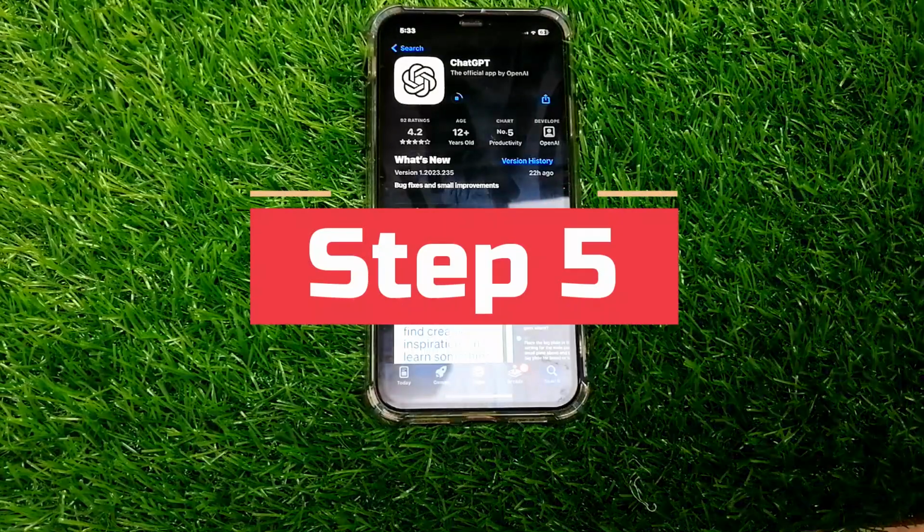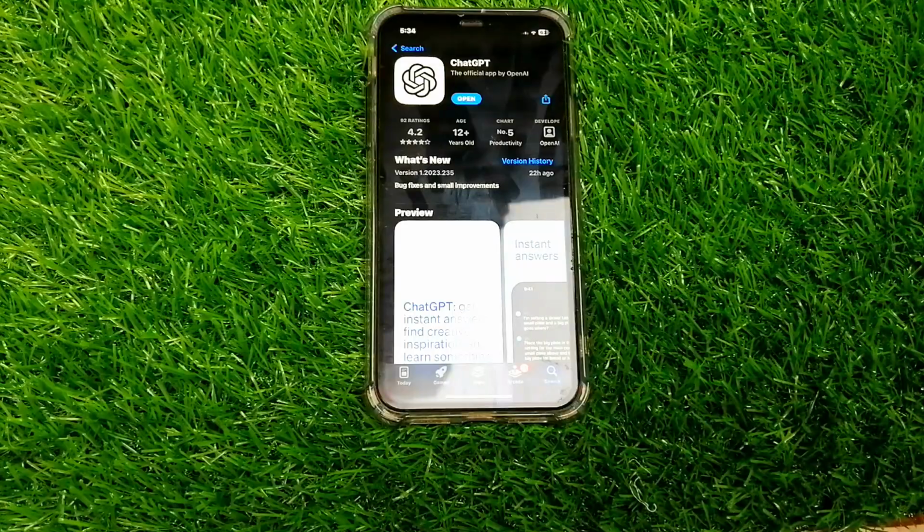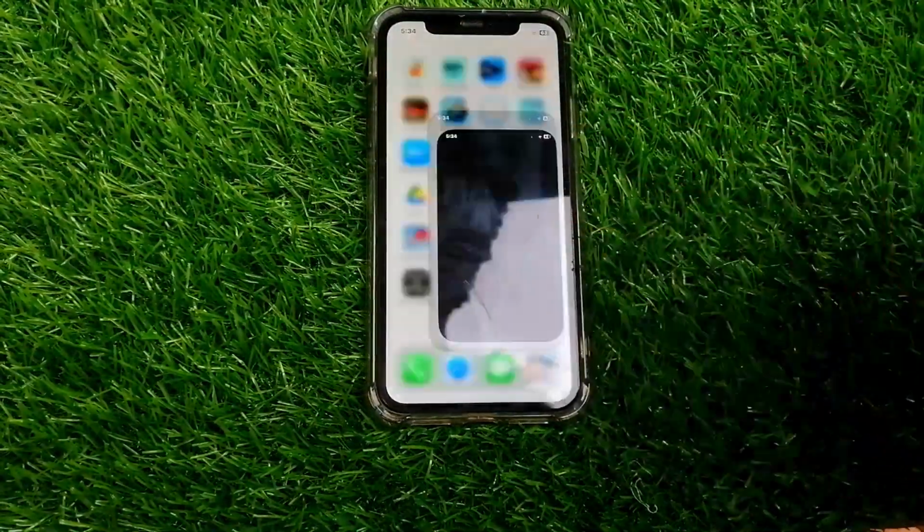Step 5. Open ChatGPT. After the installation is complete, you'll see the ChatGPT app icon on your home screen. Tap on it to launch the app.